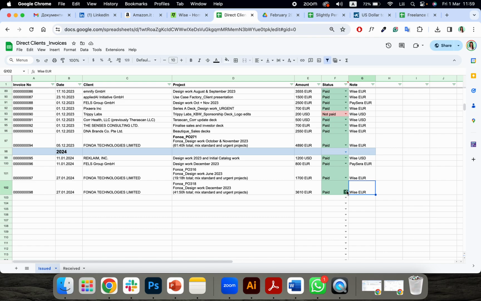And here I have a status. So when I issue an invoice, but I didn't send it yet, it is to be sent. And I know that I need to send it. But it is already issued, so it has a number. Then you have sent, then you have paid, and in some cases you have not paid. This one here is indicating which bank account we're supposed to receive the money into. Usually they're WISE, either euros or dollars. For only one client, we're receiving the money in Paysera.